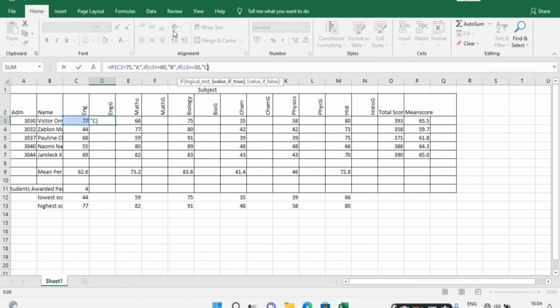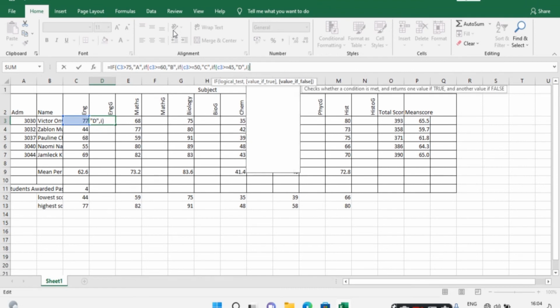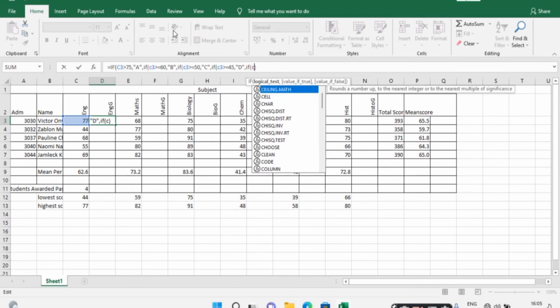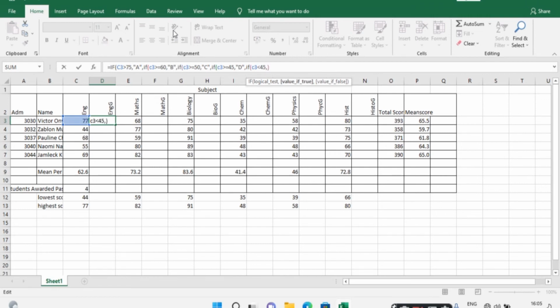C, comma, if again C3 is greater than or equal to 45, then this one can be termed as a D, comma, else can be termed as an E. Okay, comma, can just write again if C3 is less than 45, comma, this one can be termed as E, so put an E there, then close with the number of ifs.